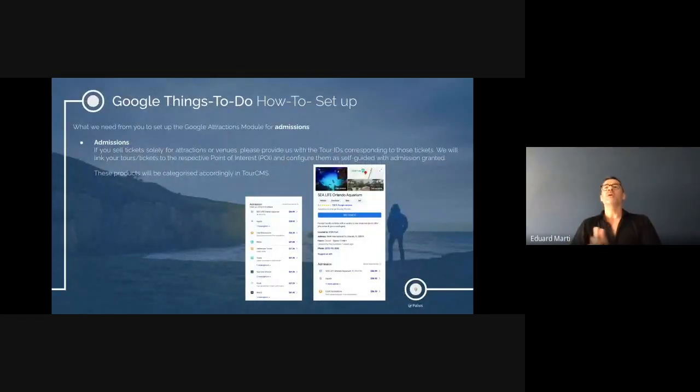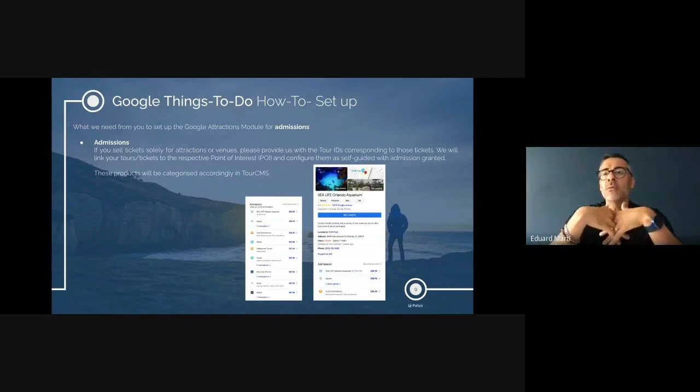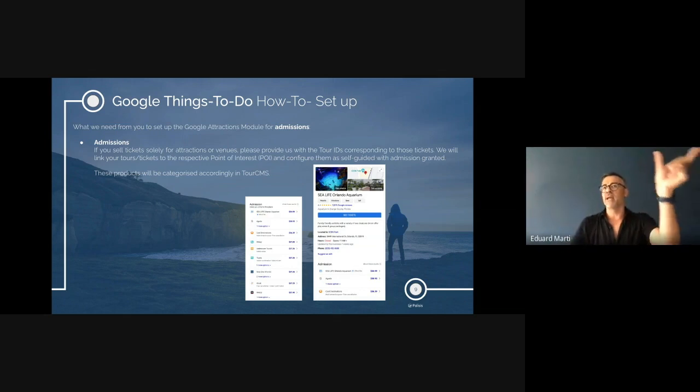Admissions. So now we go to an attraction. You sell just tickets, like Greyline Orlando is selling SeaLife Orlando Aquarium. It's not the attraction, but they resell tickets and they have a product of just tickets. You have to let us know those tour IDs and the point of interest. So just say, hey, I'm selling SeaLife Orlando Aquarium, and I have these products, tour ID 7, tour ID 6, tour ID 10, related to that. So we will make sure that you are listed as Greyline Orlando is on that attraction specifically.